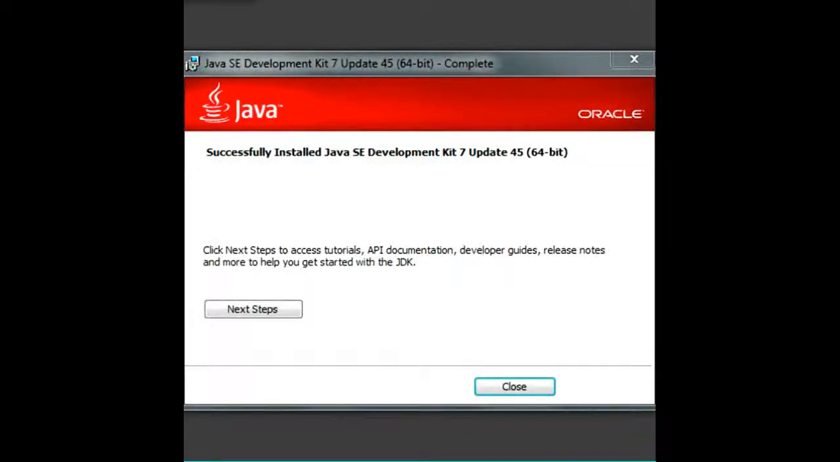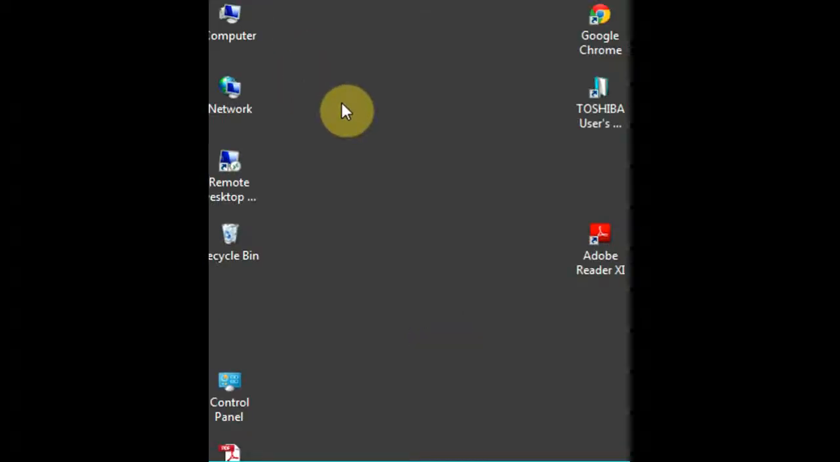Now here, don't press next step, that's successfully installed. Just close it, because the next step will take you to some marketing website. Now we will set up our CLASSPATH and the environment variables needed by Tomcat and Eclipse.